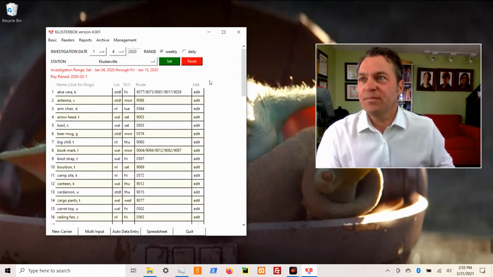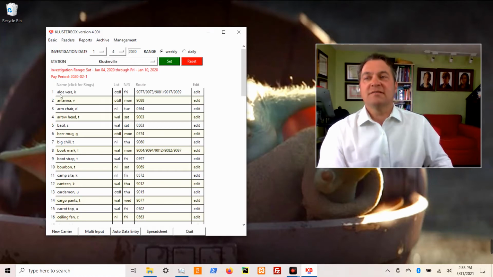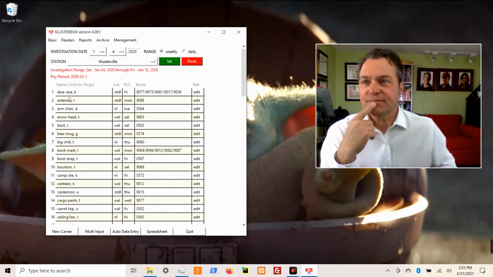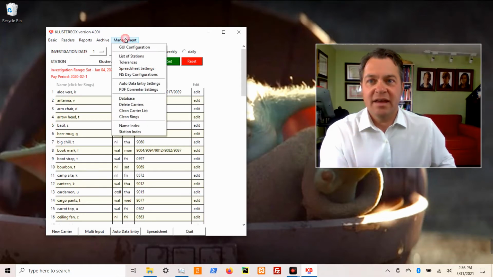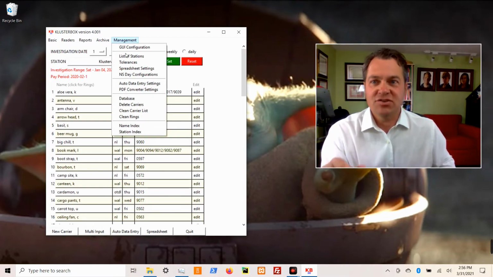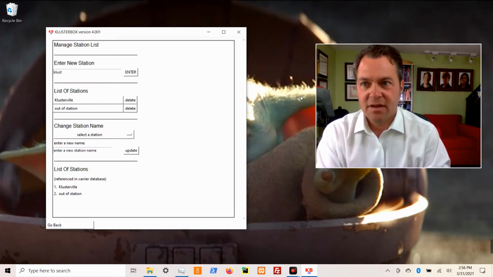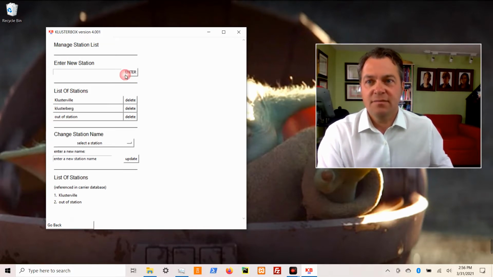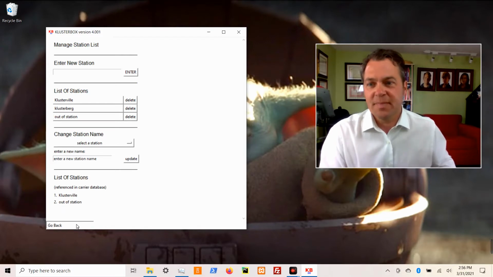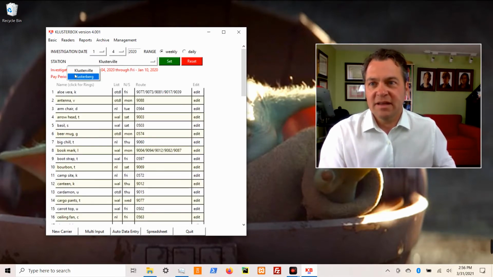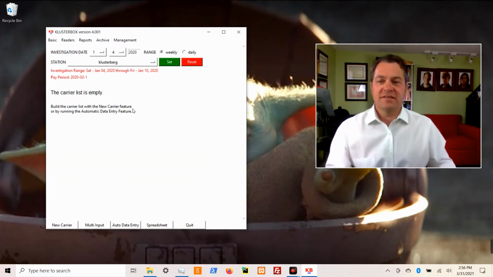Okay, let's go to just the basics. Say you want to start an investigation for a completely different station. So let's go to list of stations and type in a new station. Klusterbox, let's call it. Enter. And now you can see on your list of stations there are 3 stations: Clusterville, Klusterbox, and out of station. Go back. You can select Klusterbox, set, and your carrier list is empty.